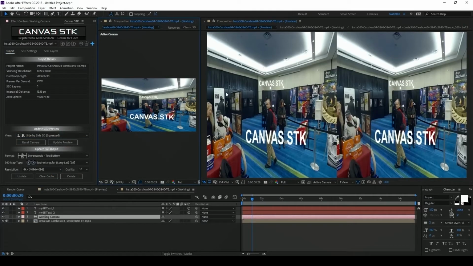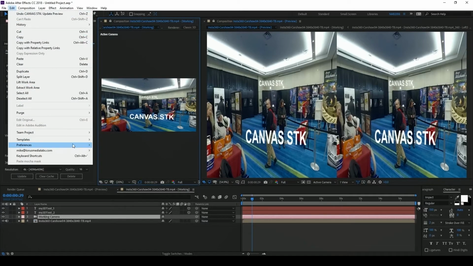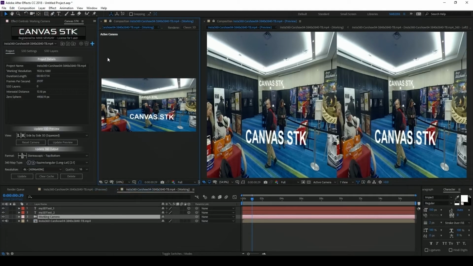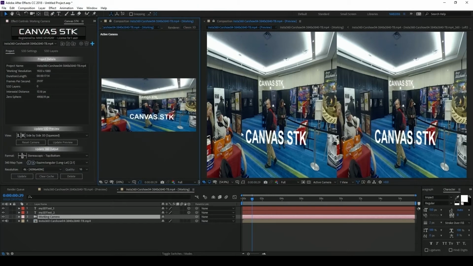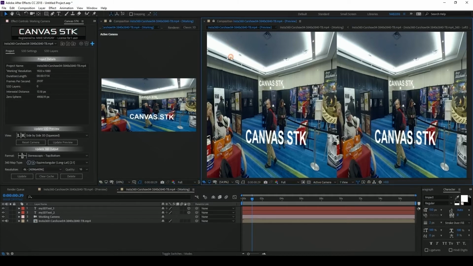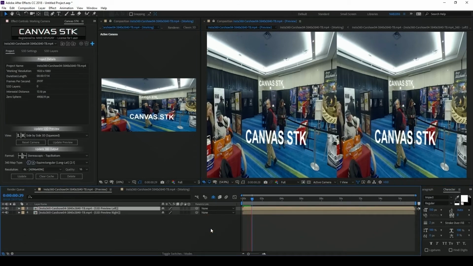Now this preview is intended for 3D monitors. So in your preferences, under Video Preview, if you enable Mercury Transmit and select your 3D monitor output here, you'll be able to preview this in your 3D monitor. You'll want to make sure that this is on right here, Primary Viewer, so that this preview is going to the monitor and it doesn't switch every time you change the focus of the composition. And you'll also want Always Preview This View to be on. What that does is, if I RAM preview my composition, it'll always preview this view here so that I can see my RAM preview on my 3D monitor.